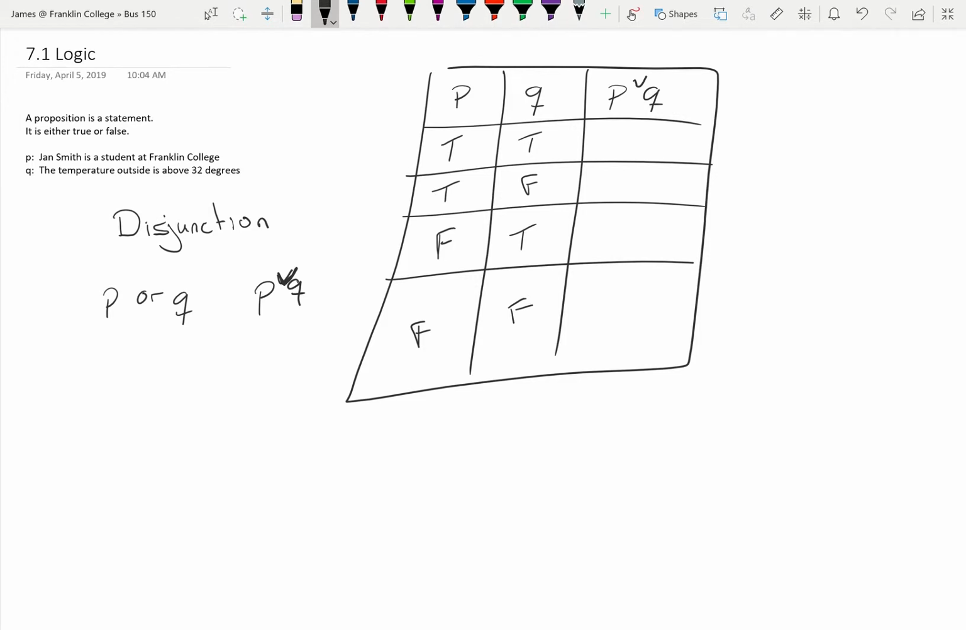Alright, so now the more interesting thing is the truth value of the statement P or Q. If P is true and Q is true, then the statement P or Q is true as well. If P is true and Q is false, then P or Q is true as well. Similarly, if P is false and Q is true, P or Q is going to be true. And lastly, if P is false and Q is false, then the statement P or Q is going to be false.